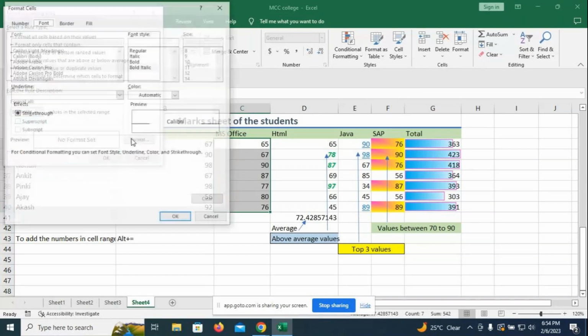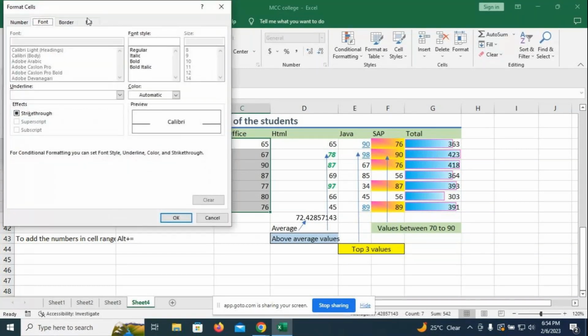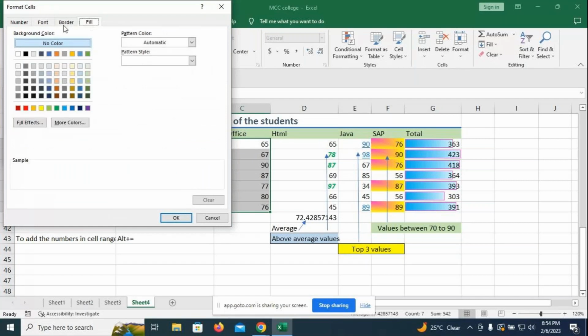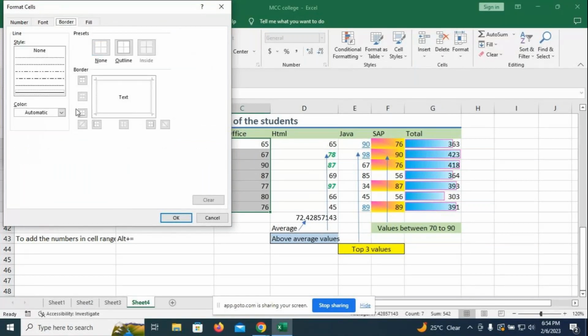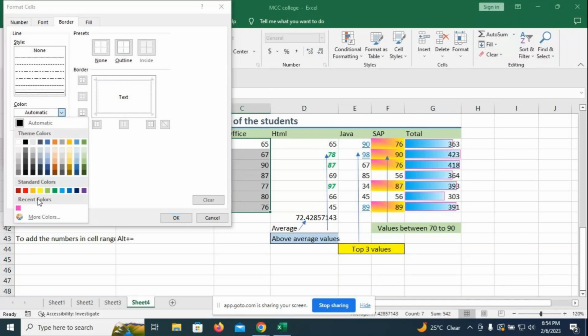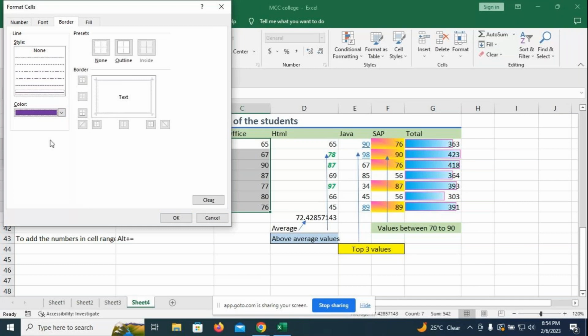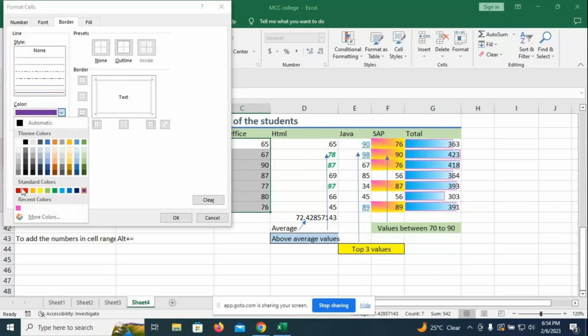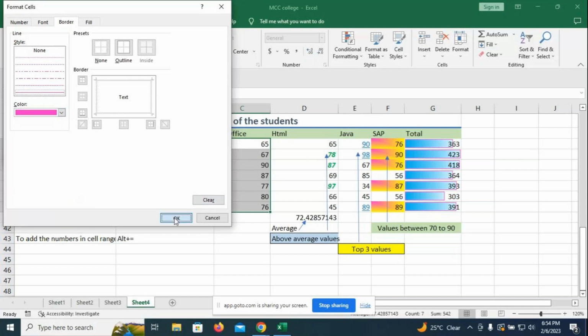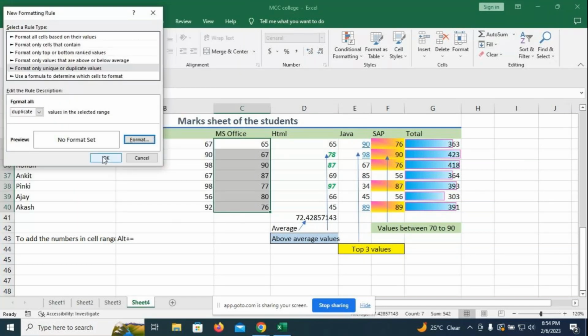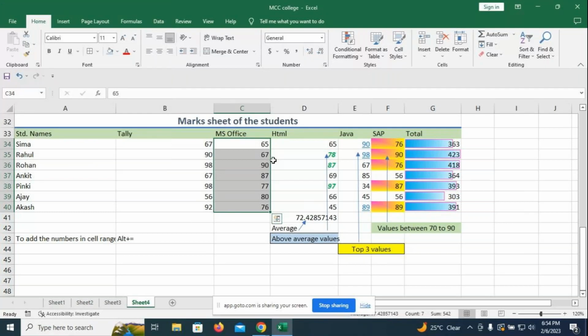Go to the format. I am going to the fill here, or else I'll select borders. One more time we'll try on this. So click on this and I am taking purple color border here, or else pink colors will take, so it will be visible here. Click on OK. Click on OK. So there is no duplicate value. If I want to make it as an 80, I think that option is not activating here, so I'll do another one.